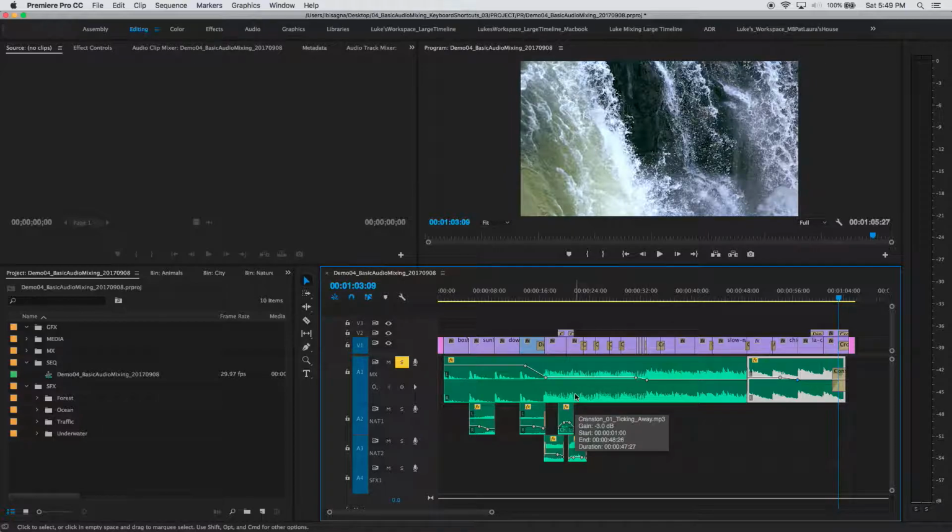Now what we want to do is look at our Nat sound. So I'm going to remove the solo and play through and listen to this Nat sound along with the music.